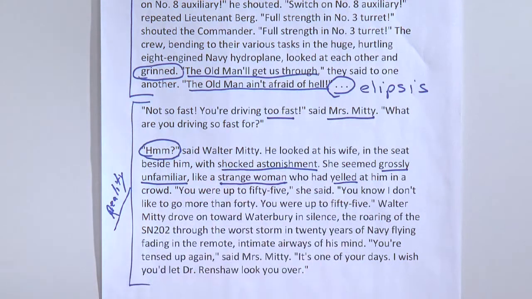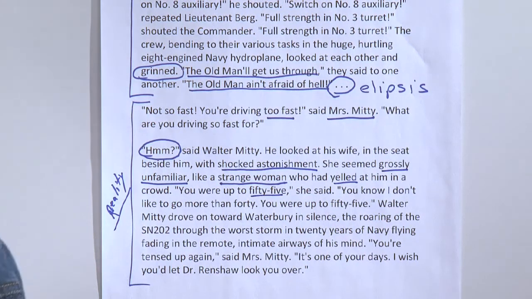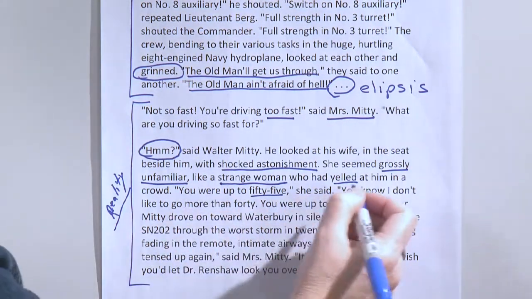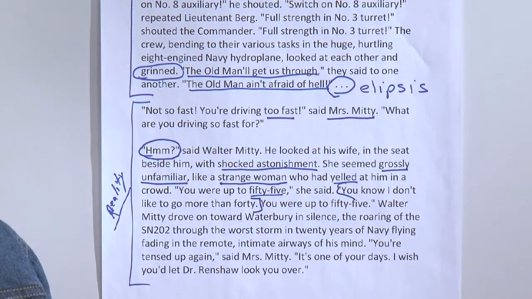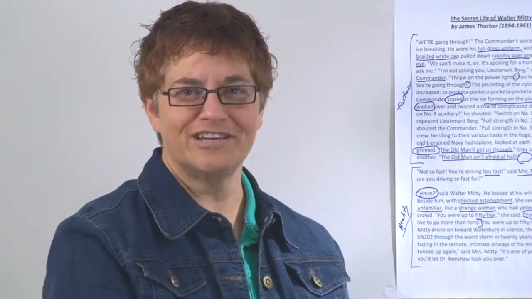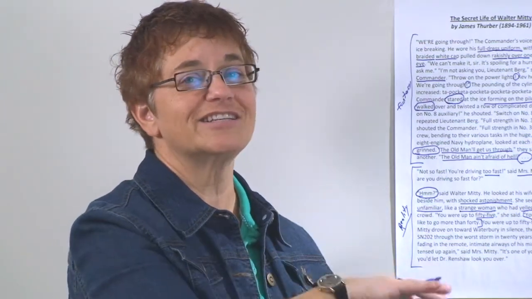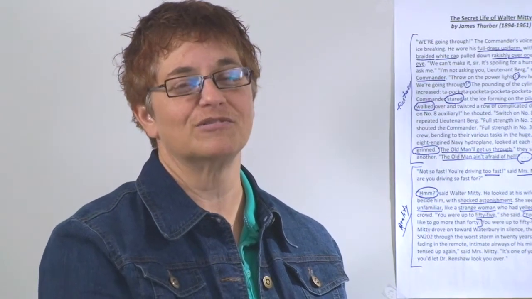And we go down a little further in here. We find out from his wife he was driving 55 miles per hour, which is actually a fairly significant speed. She tells him that she doesn't like to go more than 40. She's telling him what he should be doing. This is very, very different from his fantasy where he tells everybody else what they're supposed to be doing. He does not seem to have the same control in his reality that he does in his fantasy.